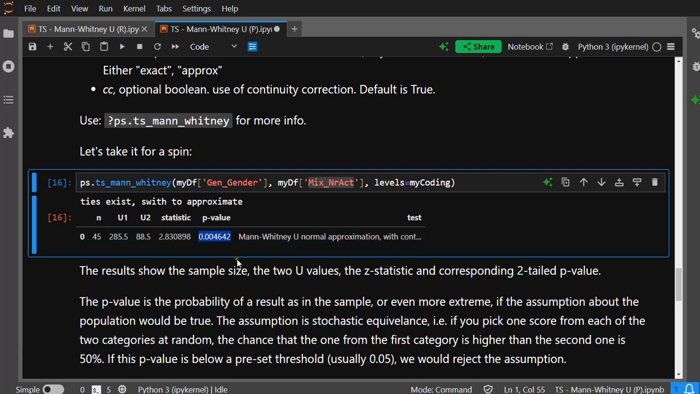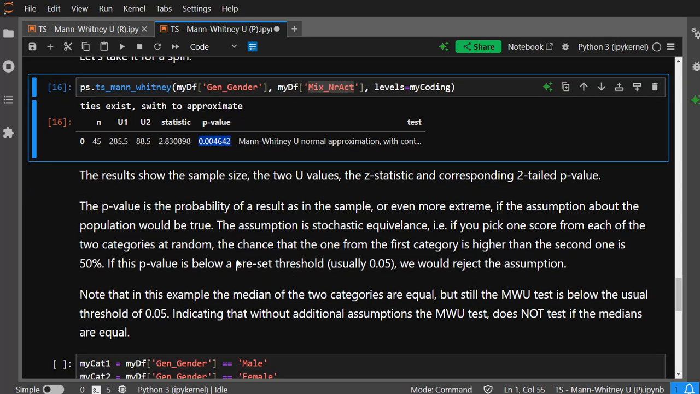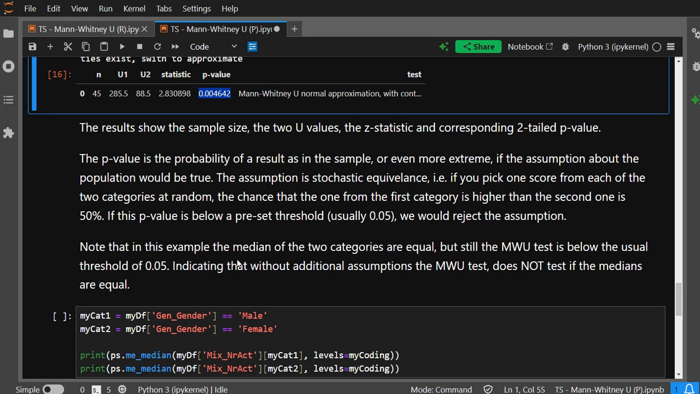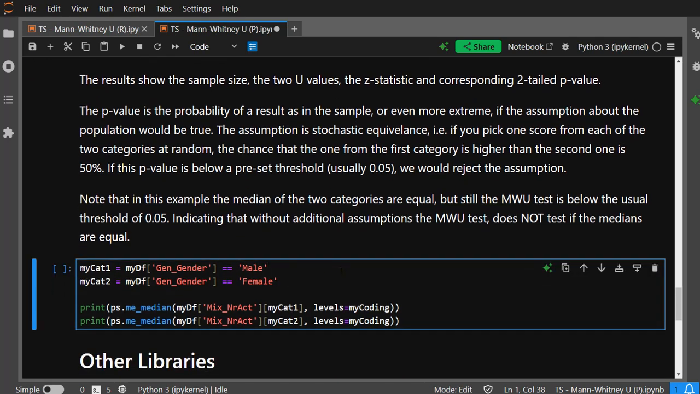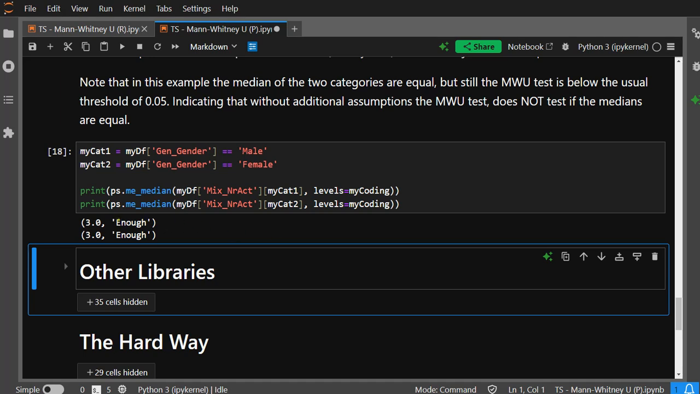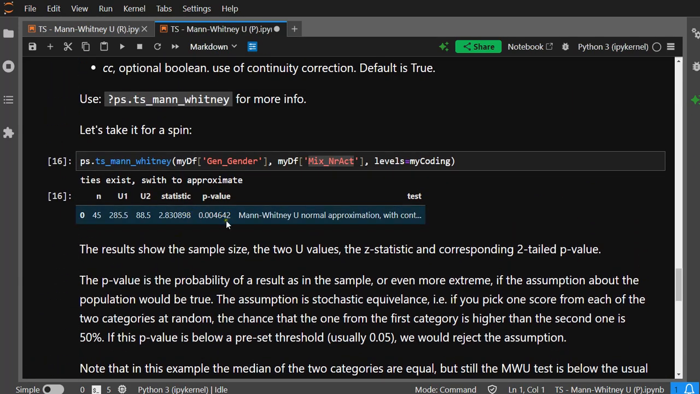If this is below the usual threshold of 0.05, then we would speak of a significant result and therefore claim that the two categories think differently on the mixed number of activities. It's actually not testing if the medians are equal, because if we check for the medians, they both have actually as a median 3, which was enough. But still it's significantly different from each other because it's using rank distributions and checking the average of those, if I'm not mistaken, rather than actually comparing the medians.